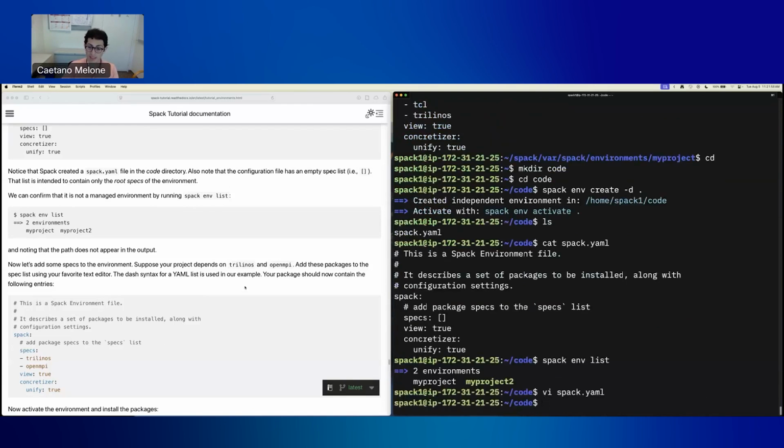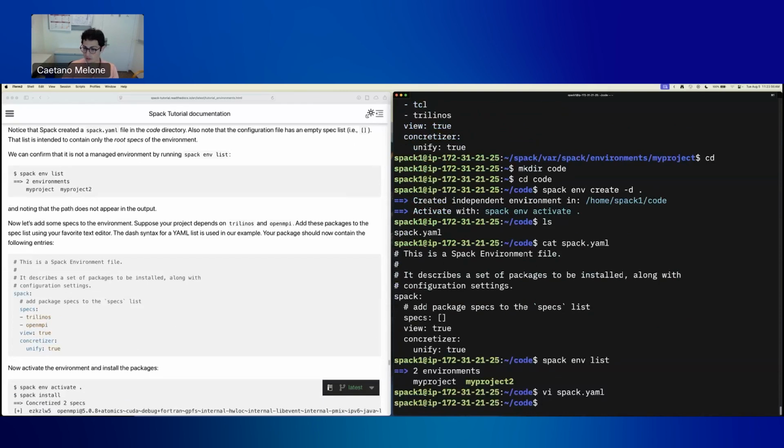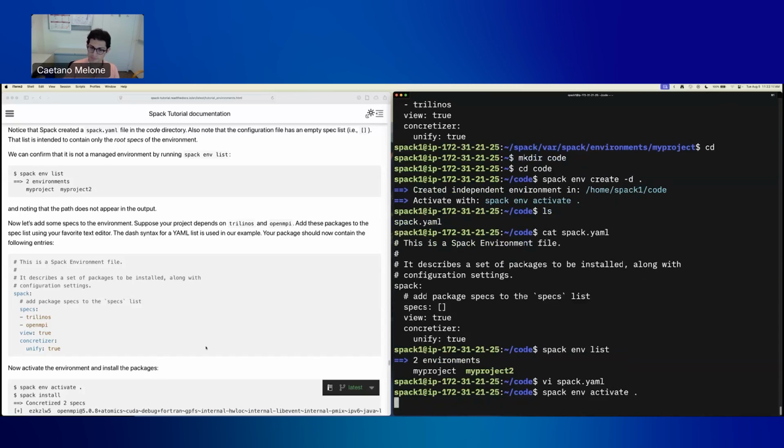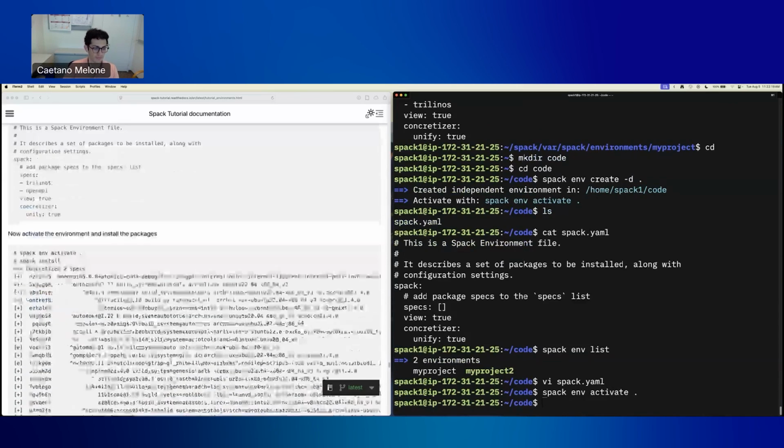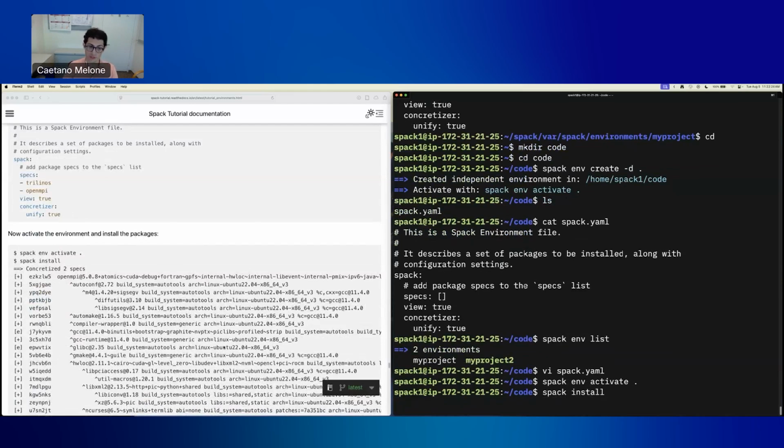And now we're going to activate the environment because, as you can see here, when we run spack env list, the my project 2 environment is still activated. So we can reference a directory that is an independent environment when we run spack env activate. So spack env activate and then dot. And then we can run spack install, which we've done before. That will concretize those two specs and install them within our environment.